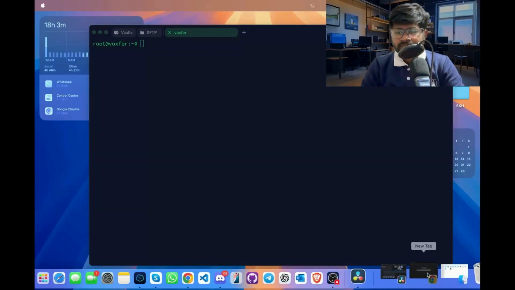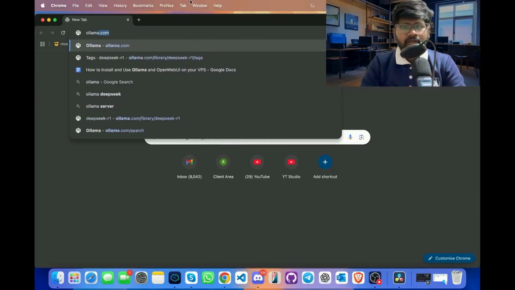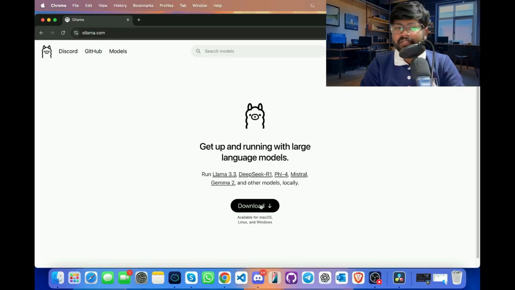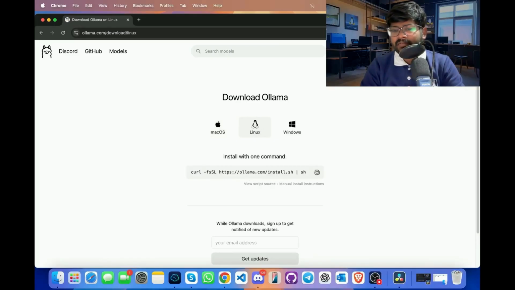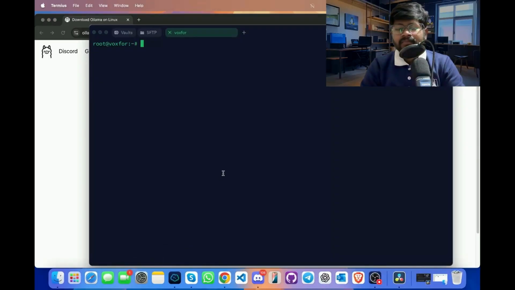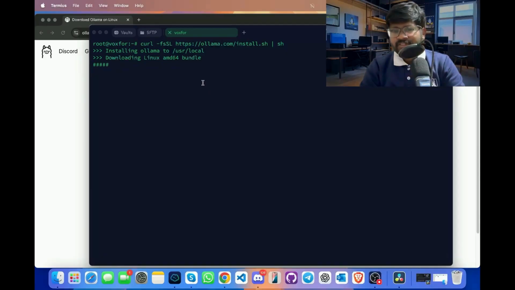Go to the browser and head over to ollama.com. Click on the download button to download Ollama. Choose the operating system. We are on Linux, so choose Linux. Copy this command, go to the terminal, paste it and press enter. This command will install Ollama on our Linux machine, which is used to run models such as DeepSeek, Llama, and other open source models. DeepSeek is an open source model, which is a direct competitor to OpenAI's models.